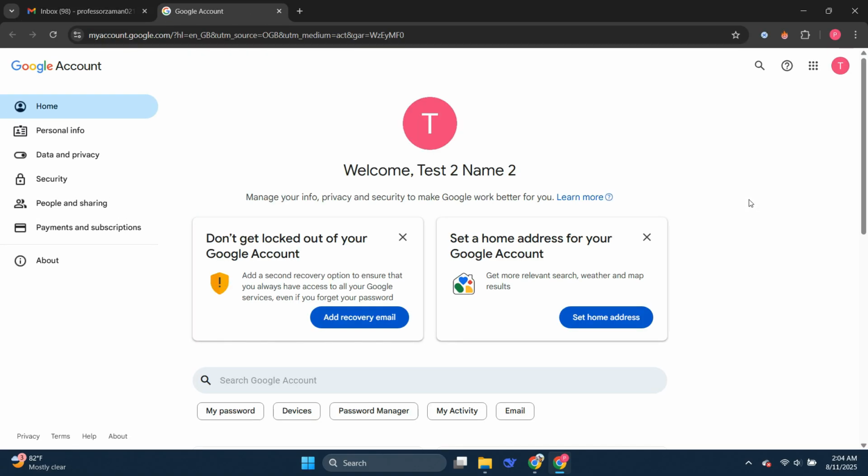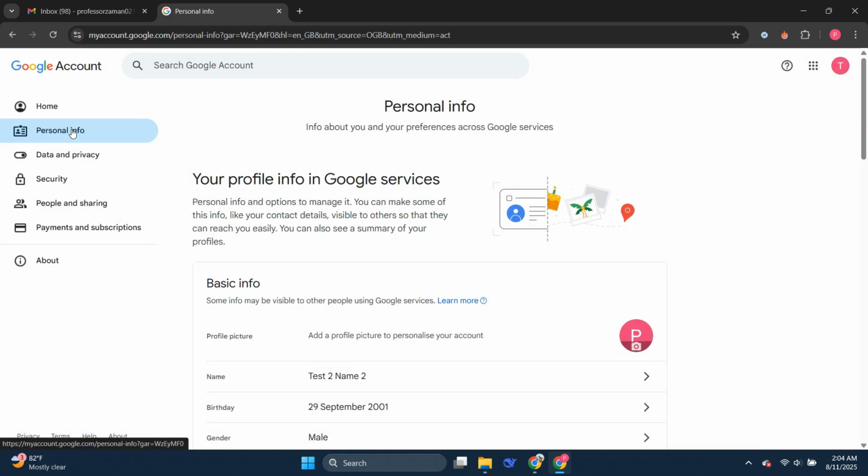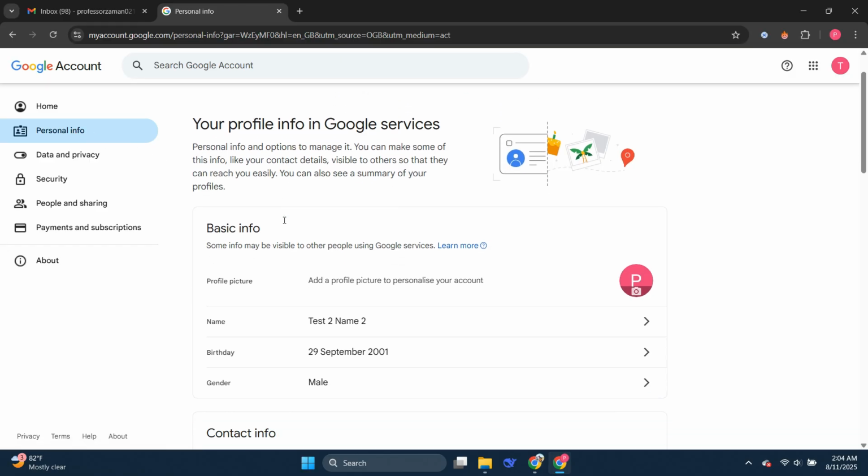Clicking on it will take you to your Google Account settings page, where you can access a wide range of personal information and settings. On the left-hand side of the settings page, you'll see a navigation menu. Here, click on Personal Info. This is where your basic information is stored, such as your name, birthday, and address.